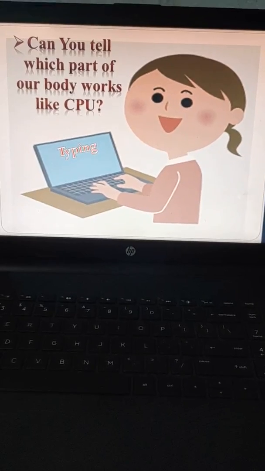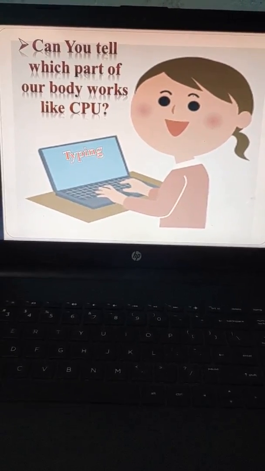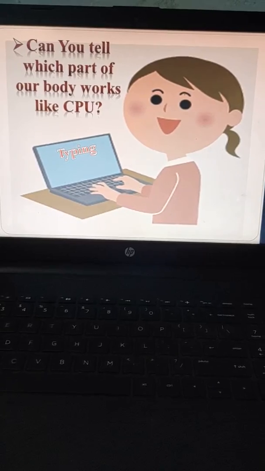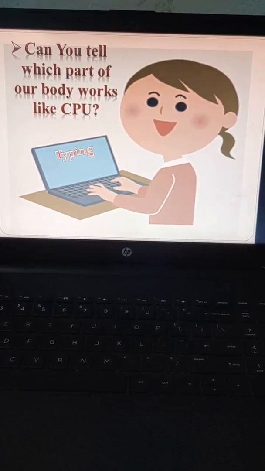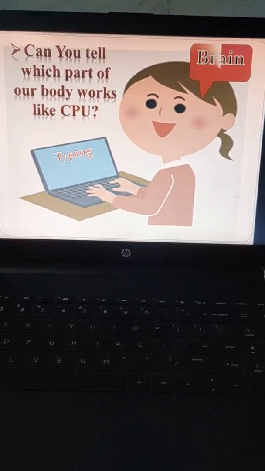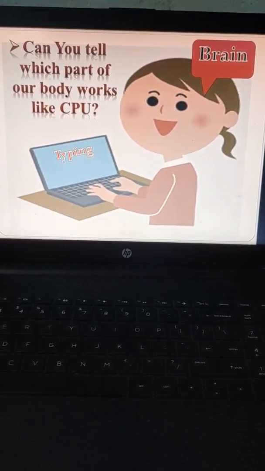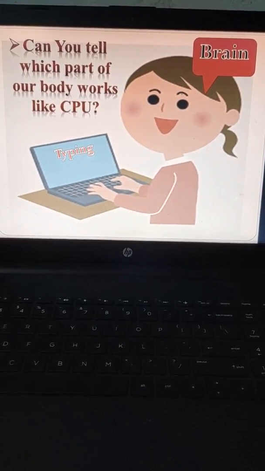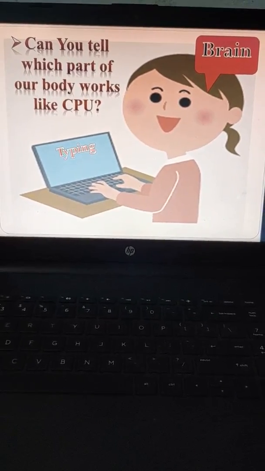Okay, now who is going to tell me which part of our body works like a CPU? What do you think? Which part of our body works like a CPU? So yes, it is brain. Because with brain we think what to do, what not to do, what to lift, how the hands are moving, how the legs are moving forward, how we eat.